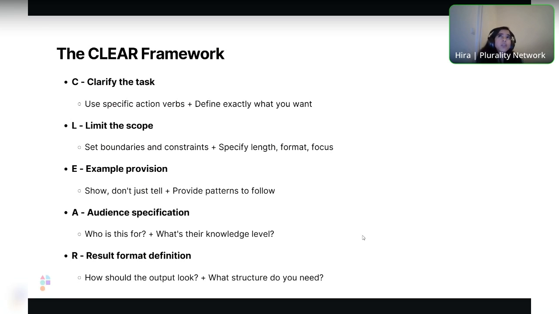So they are using very vague terminology. They're not using specific action verbs. So they're not defining exactly what they want. This is important. I'm going to show you on the next slide some examples of what action verbs are actually good for prompts. And then the second thing in the CLEAR framework is limit the scope. You do not need to give AI an open field where it can just go and find whatever it finds and give you the answer.